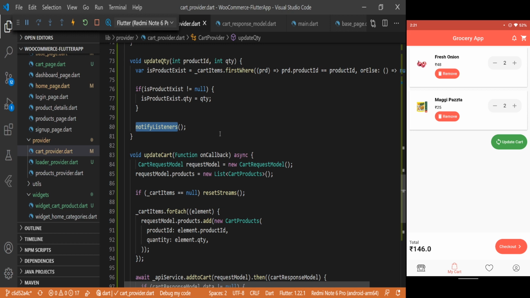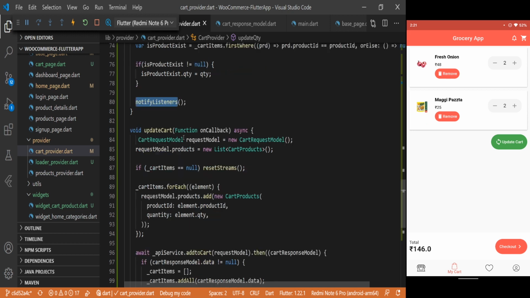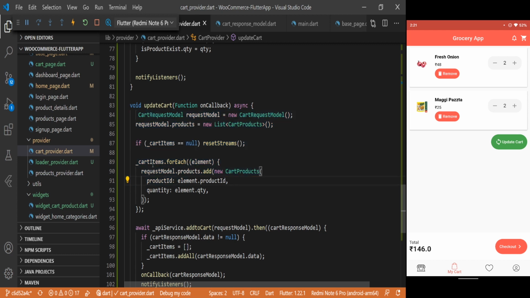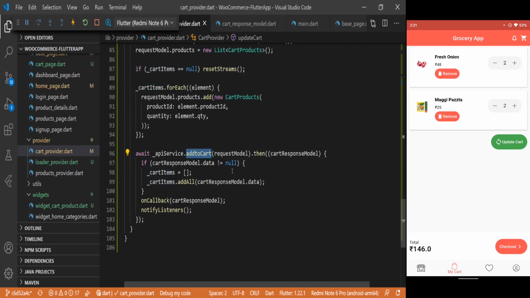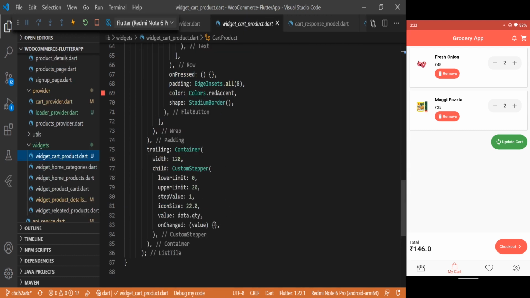And after that, when the user clicks on that green button of update cart, this method will be called, and this will pick all the items from the cart items and put them into that request model, and then we will call that addToCart API method and pass that request model here, and we will send all the updated items to the server. It will respond back with the cart response, and we will replace the cart items with that, and then we will call onCallback, and then we are calling notifyListeners here.